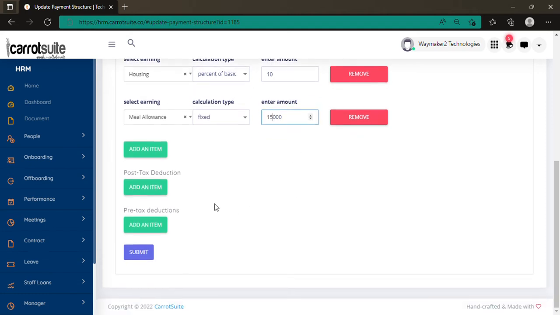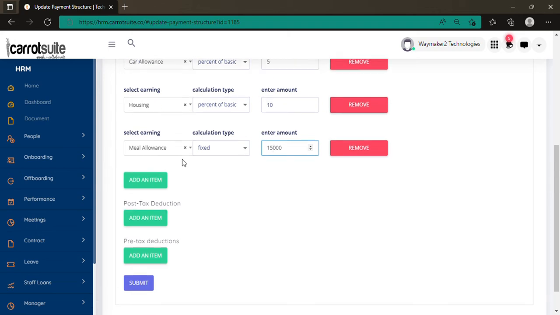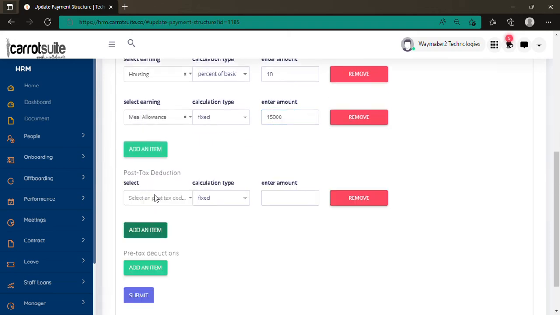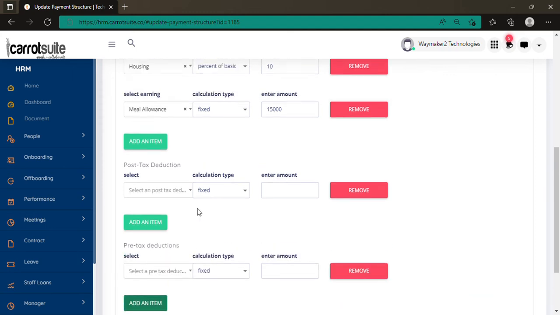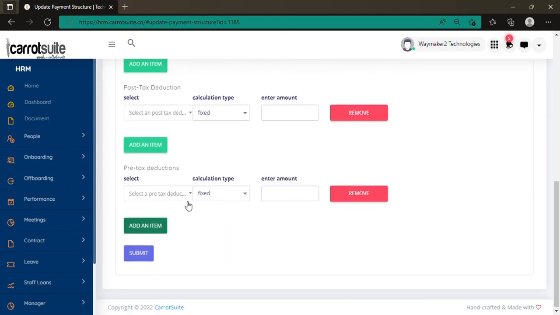So we go to post-tax deduction. After you have done it for all of the allowances, then you can go to post-tax deduction. These are taxable deductions, for instance, then you select and apply the same thing. Same with pre-tax deductions, these are non-taxable deductions. For pre-tax deductions that are non-taxable, pension is one of them. In this case, let's say welfare, fixed calculation type, fixed percentage of gross. If welfare is a contribution in the office that is non-taxable, then we can select it here.